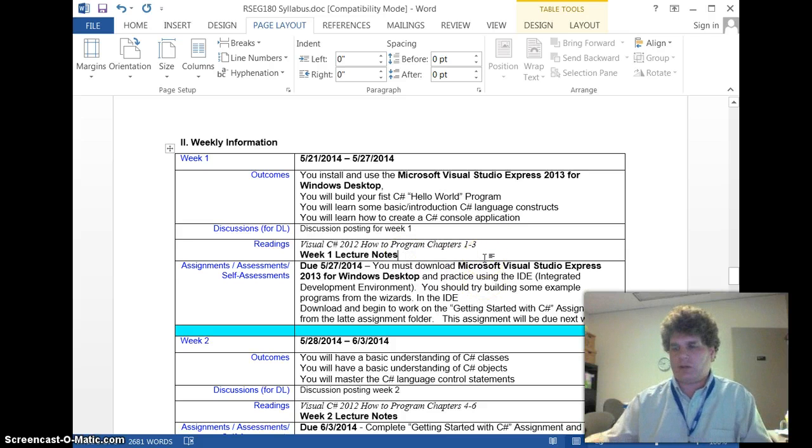I posted a set of lecture notes which are supplemental to the textbook. They're not from the textbook. They're not from the textbook author. They're original materials that supplement the chapters, and they follow the chapter topics. So you should read through the lecture notes.